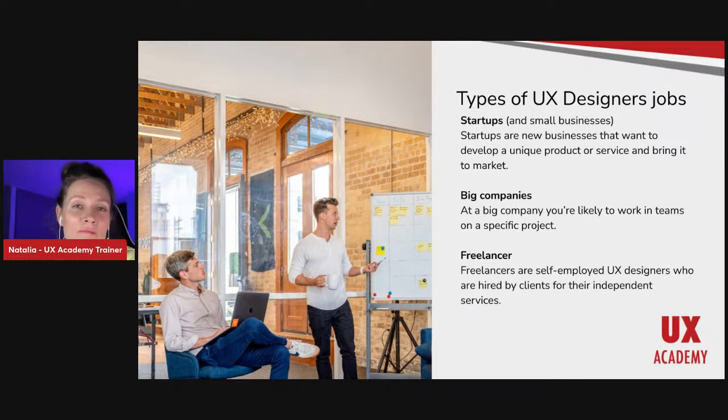So if you are considering startups and small businesses, you will probably work close to the owner of the business in a small group of people. You will learn a lot. You will learn about the market. You will do research by yourself. You will probably do wireframing, prototyping, but also you will work maybe on UI and some marketing stuff. So it can be a lot of responsibilities because in small companies and startups, people are mixing and matching the design roles.